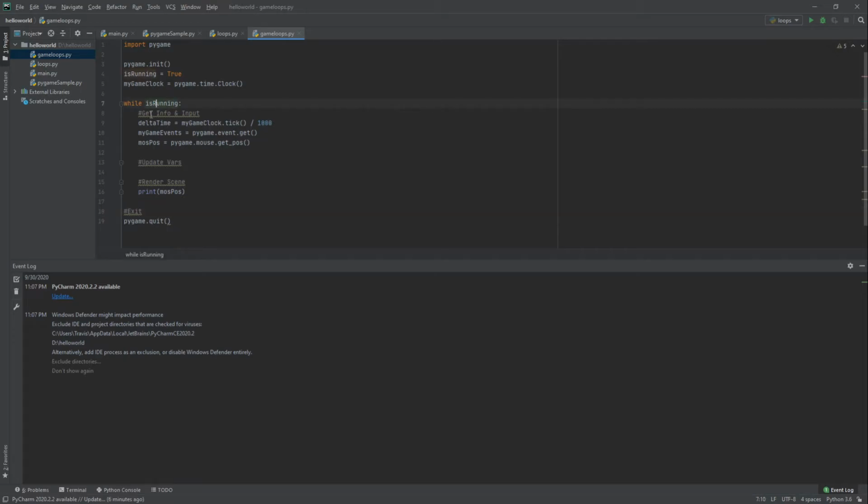Now we need to figure out a way to get rid of isRunning. We need to make sure that we know how to exit. So the easiest way to do this is in our update vars. I want to check our game events and make sure that we want to quit. So the easy way to do this is do our for event.